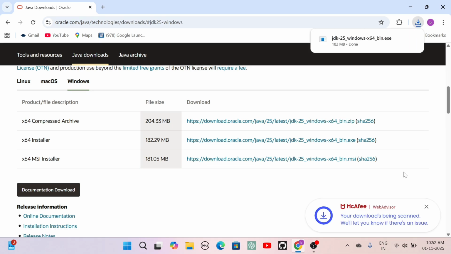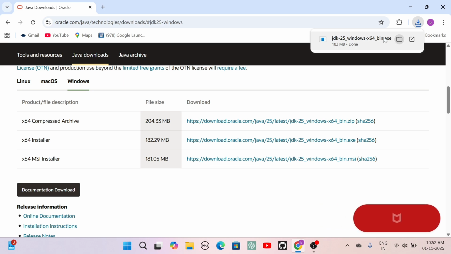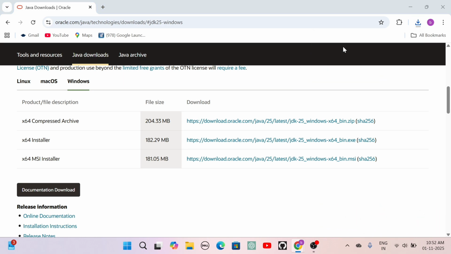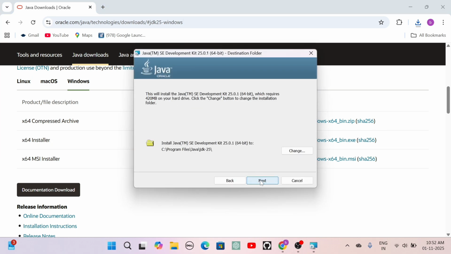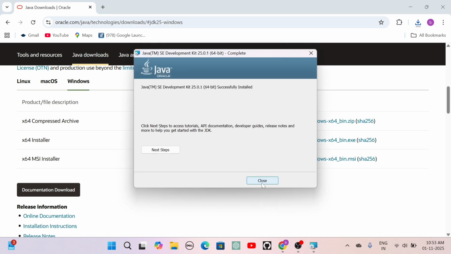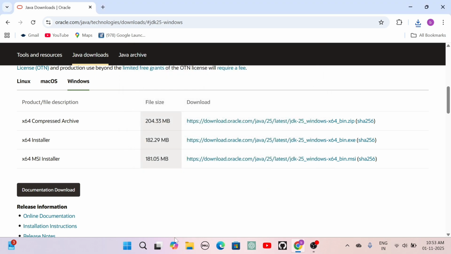We have successfully downloaded the exe file. Right click and click open to begin the installation. The setup is started. Click next. Now Java will get installed here under the program files. Click next. Java is installing the files and then close.